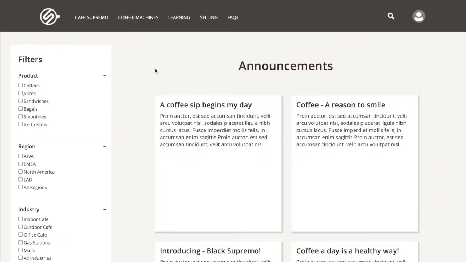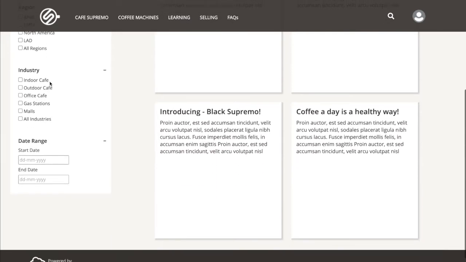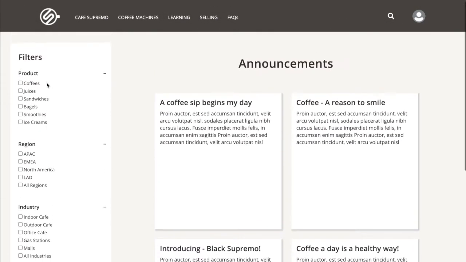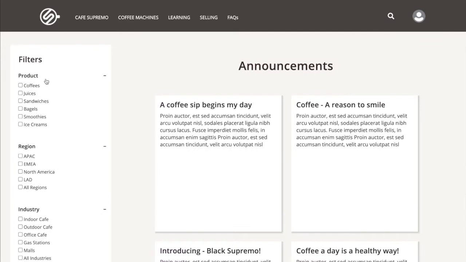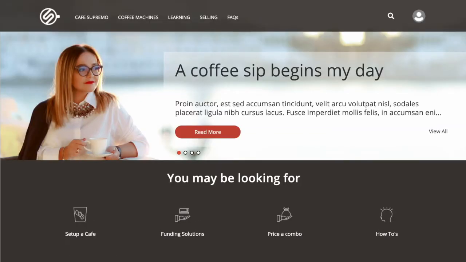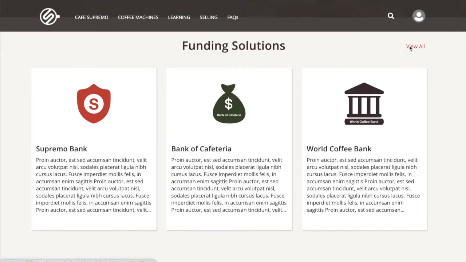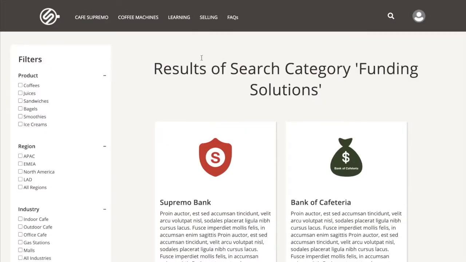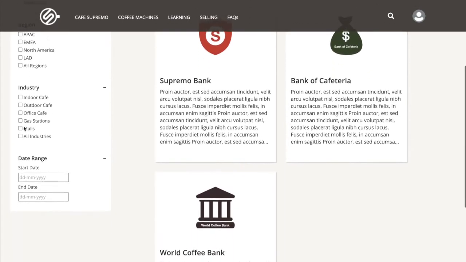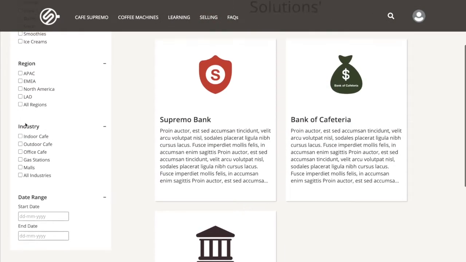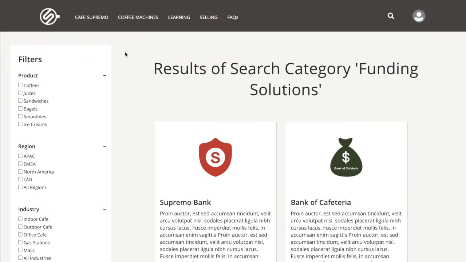To enhance the user's experience and make it easier to find the information you are looking for, there are filters to sort the content. Here, you can also view all information related to a specific grouping accessible from the home page. In this case, we are looking at everything regarding funding solutions, and still have the ability to apply filters for sorting the information further. These categories and the corresponding organized content are determined within the repository.